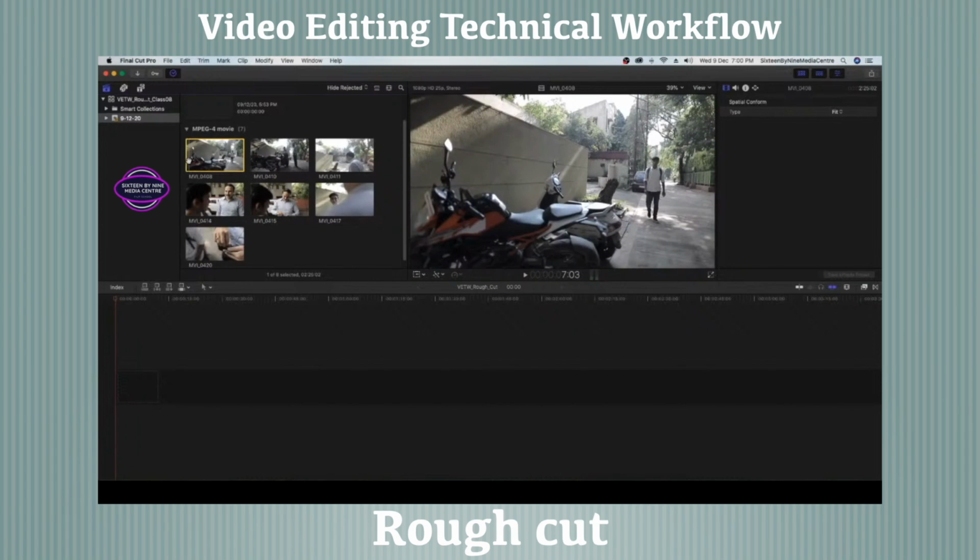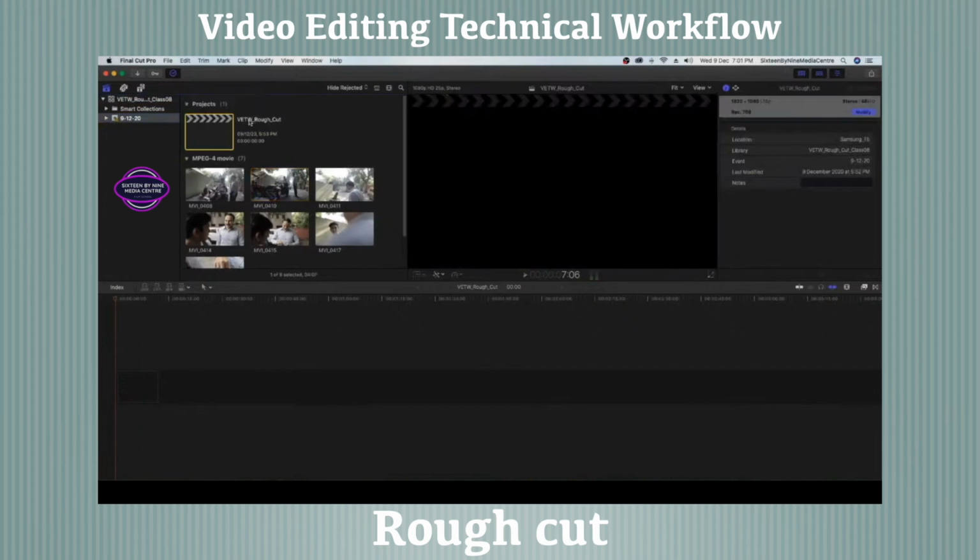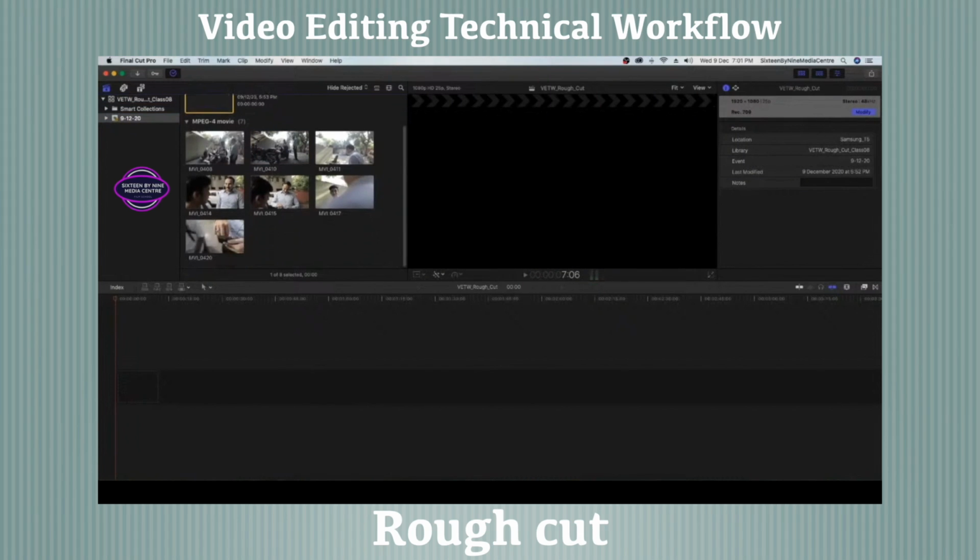We have already seen how to import a video. We have seen how we set up an interface, what these things in the interface are, everything we have seen. So today I have brought you some footage that you can see in the project window here. I have already set up this software. I have created a library, an event, and a project inside it, which I have named VETW Rough Cut, today's class name.